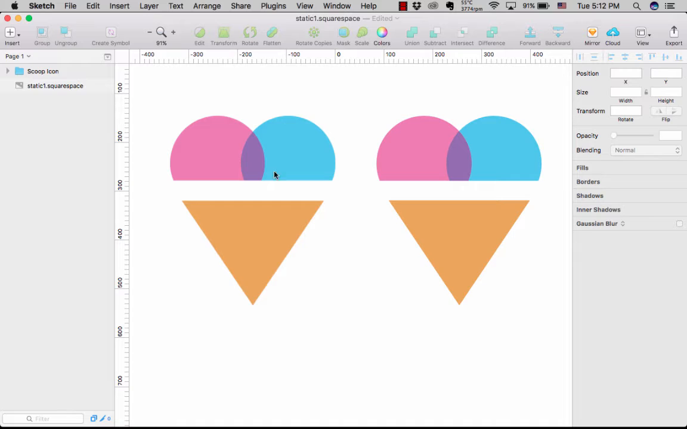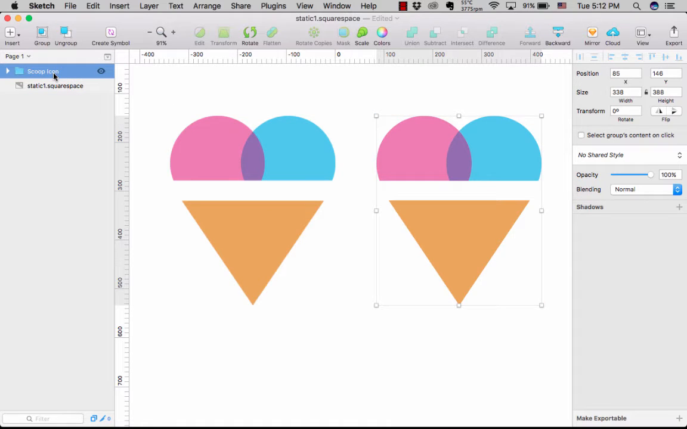If you wanted to export this, just click on your scoop icon, click on make exportable. You can do multiple sizes for your app icon. If you're going to import this into Xcode, you can export and it'll get all 3 of those sizes.